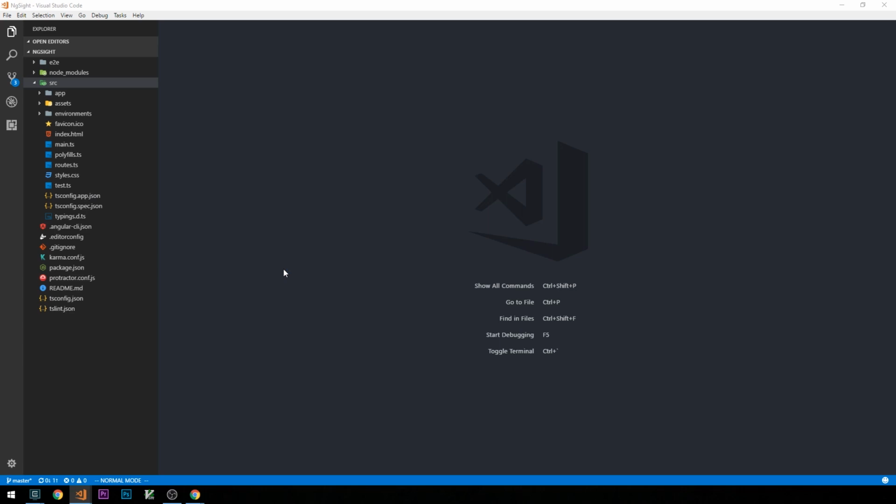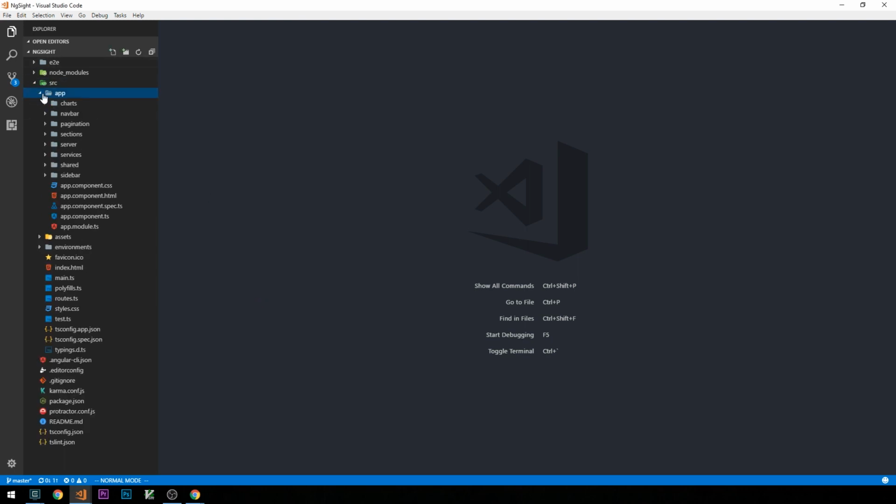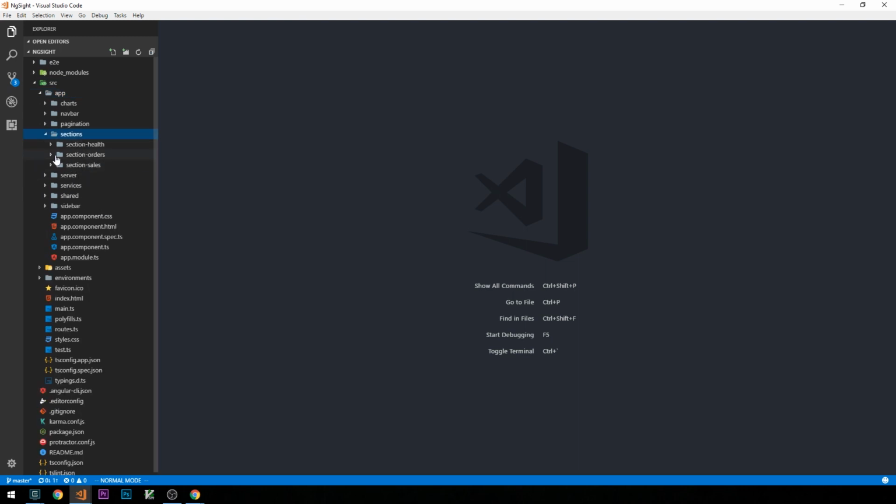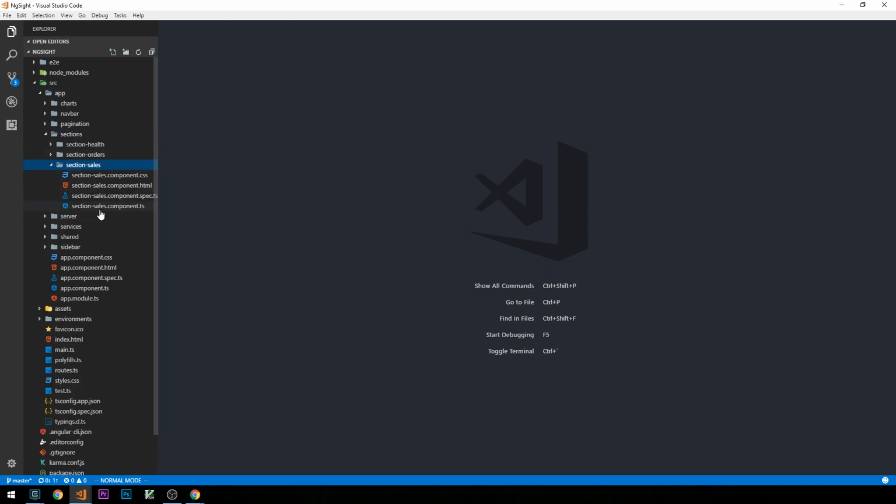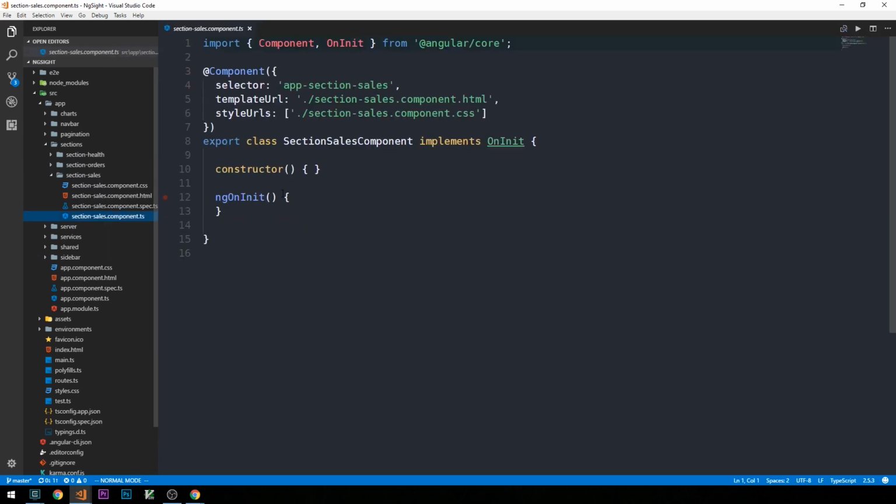Okay, so let's go ahead and start wiring the charts in our dashboard up to some actual data from the API. So for this, we're going to head into our sections and then into our section sales, and we'll take a look at the current state of the component as we left it, which is basically empty here.